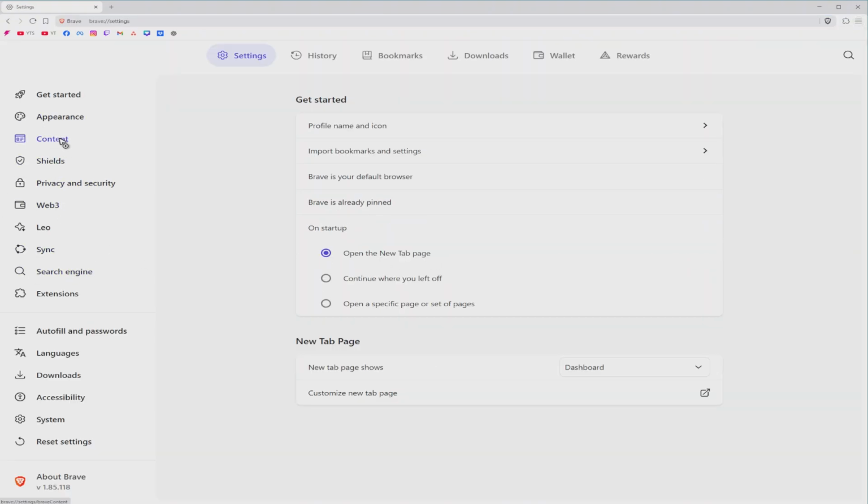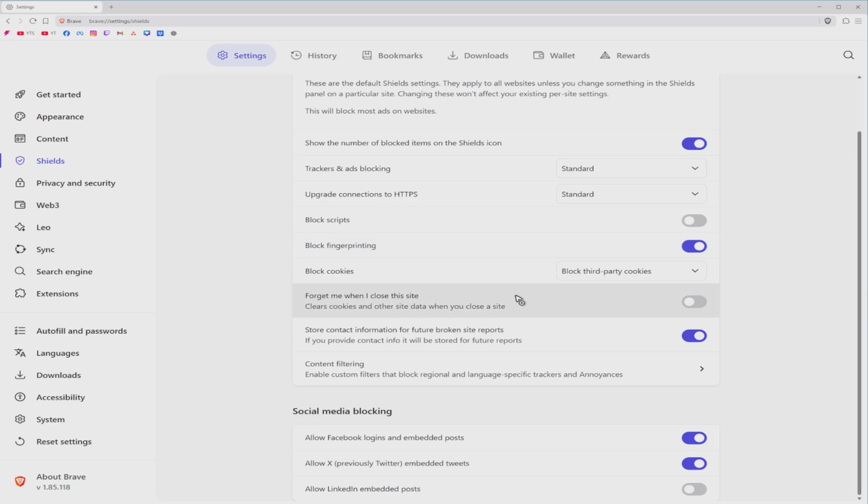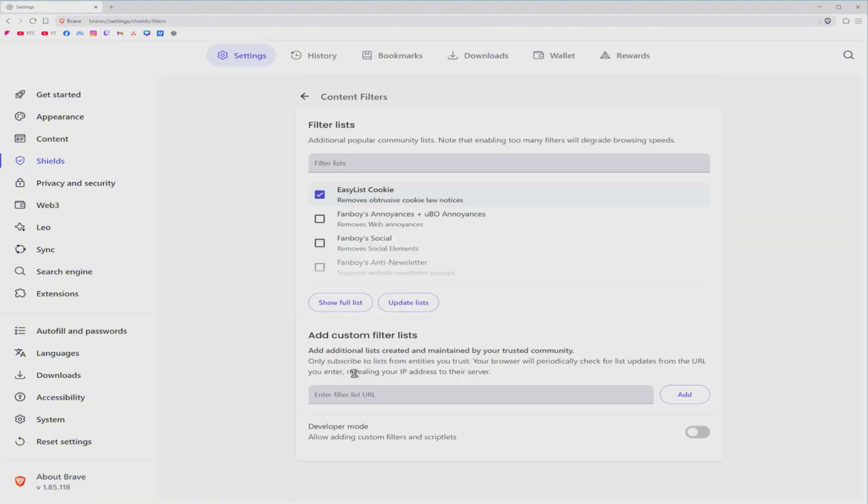When we go over to Shields right here, you can adjust the connection, trackers, and ads blocking mode. It can be strict, aggressive, or disabled, just like this one. Now, when you scroll all the way down, you have social media blocking right here, which you can toggle on or off. Content filtering as well.